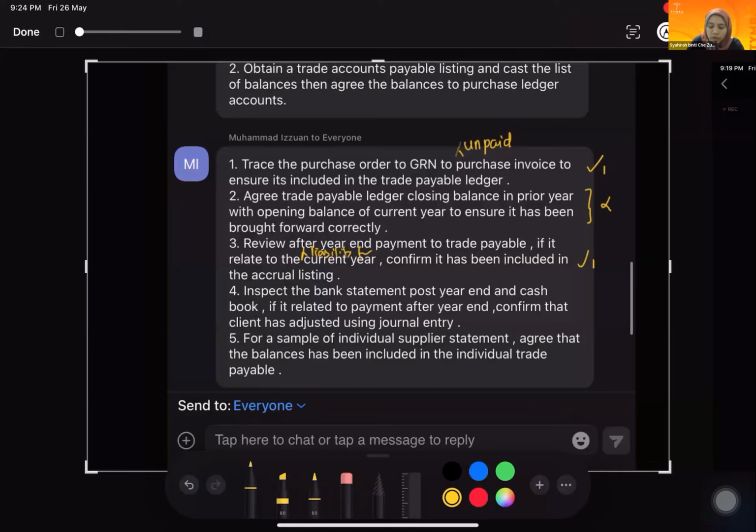Move on. Number 4, inspect bank statement post year end and cash book. If it relates to the payment after year end, confirm that client has adjusted using the bank statement post year end and the cash book. If I read a sentence many times, it means either it is wrong or your sentence didn't really get the message to me. Usually if I read it too many times, I put 0, meaning that your message did not reach me.